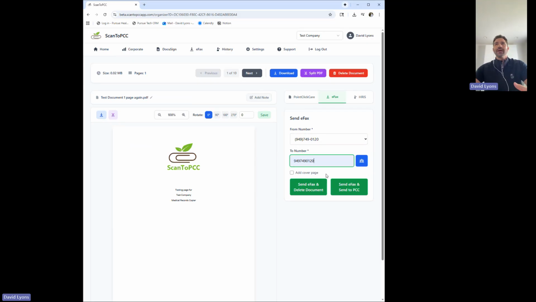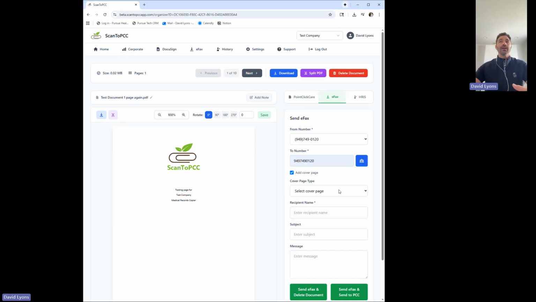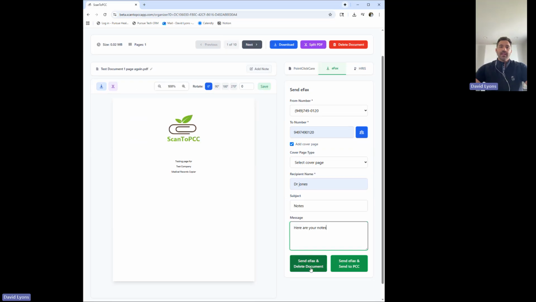I'm just going to go ahead and use my numbers so you can see how it works, but you'd have an address book saved if these are going out to consistent destinations. You can add a cover page in here just to make that a little bit quicker. Let's say it was for someone named Dr. Jones, you can say notes, here are your notes. And then I have two options. I can send an eFax and delete the document, or I can send an eFax and send to PCC. I want to get this in my resident's chart, so I'm going to go ahead and click that.